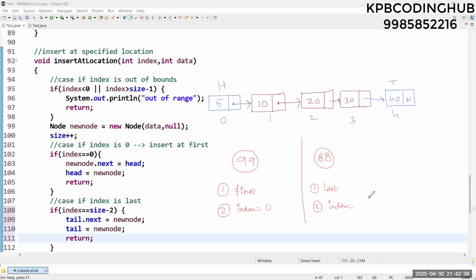Are you getting the point? Yes, sir. Why? Insert at location, or insert at index, means that the index should be there, right? Yes, sir. But here the index is not there. That's why this is the special case, where the node will be added at the end. This is only for the insert at last case. Got it?